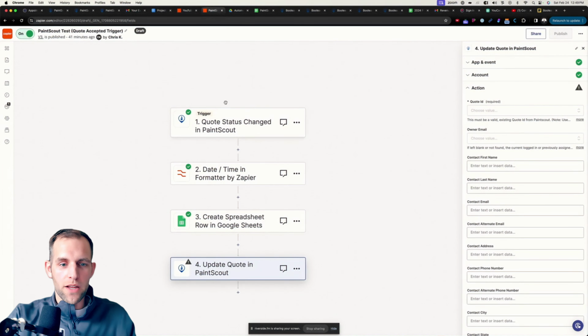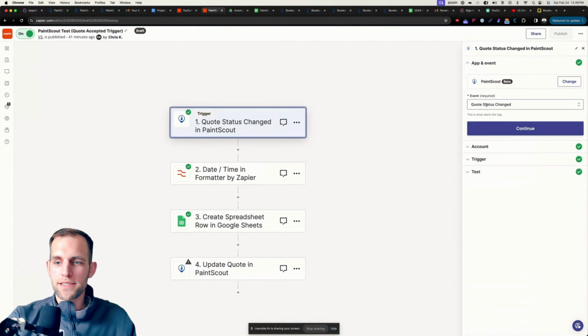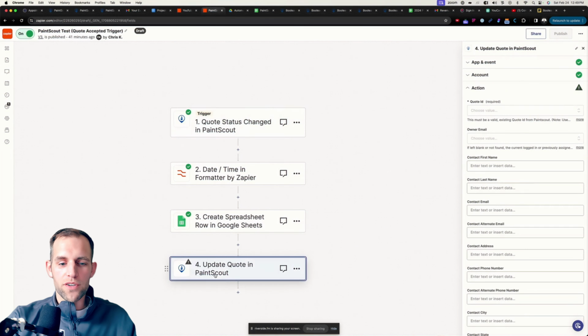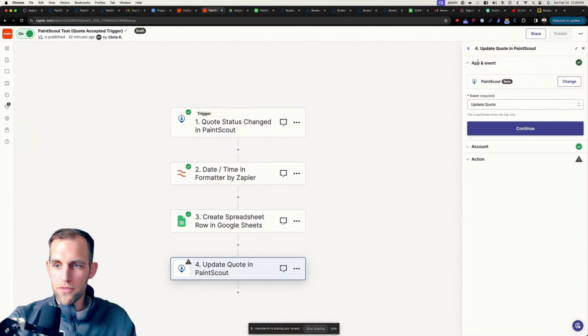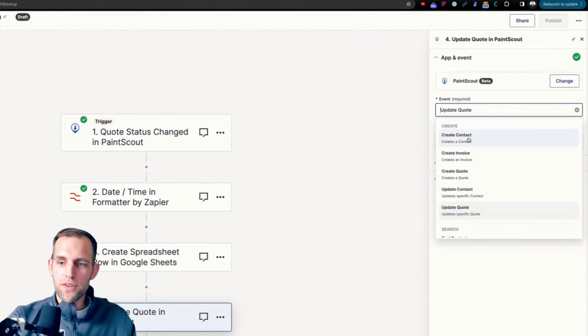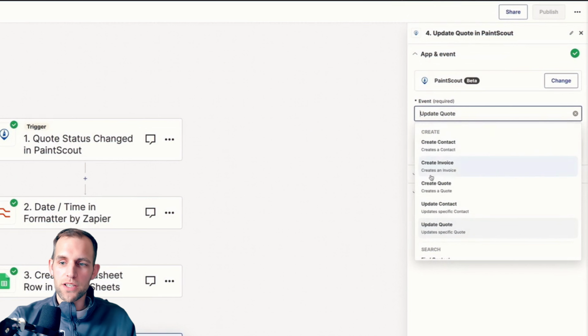In another video, I'll link down below, I went over the triggers. So PaintScout has, if you're not familiar with Zapier, you have triggers, which initiate a series of automations. And then they also have actions, which are the series of steps or things that you want to have happen after a trigger initiates it. So in this case, PaintScout has a series of actions that I want to walk through. We'll just go line by line. These are the various events or actions that you can have happen.